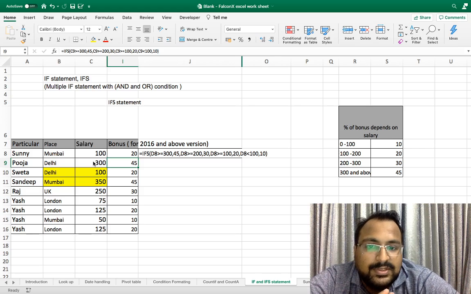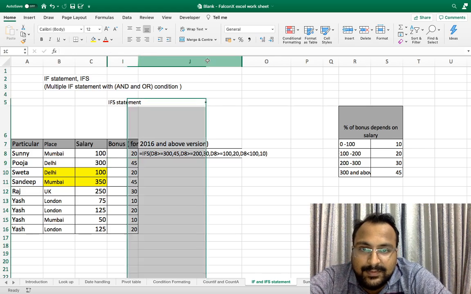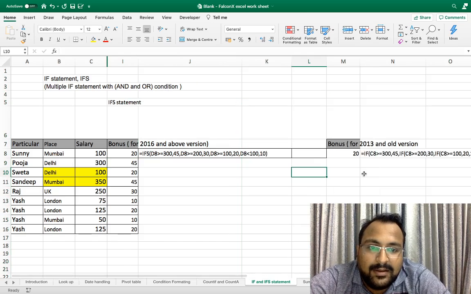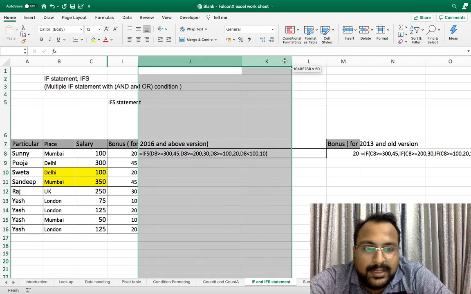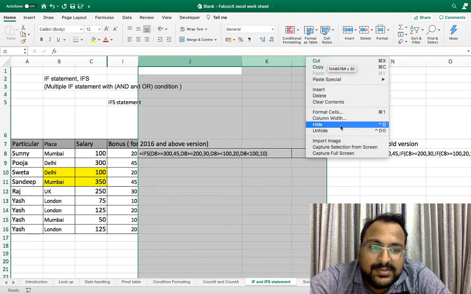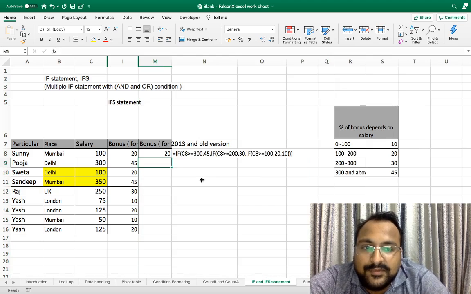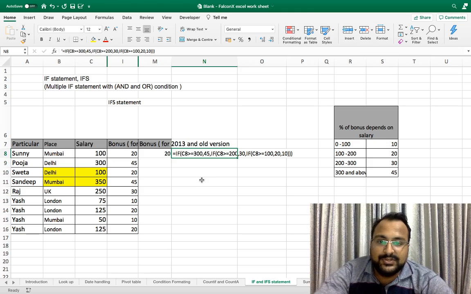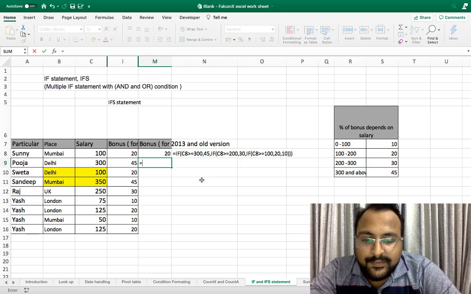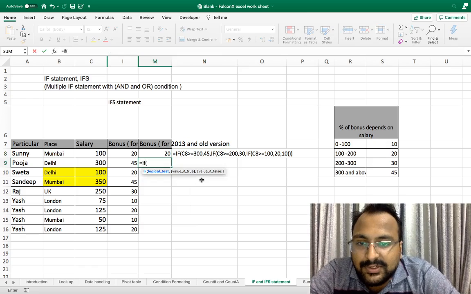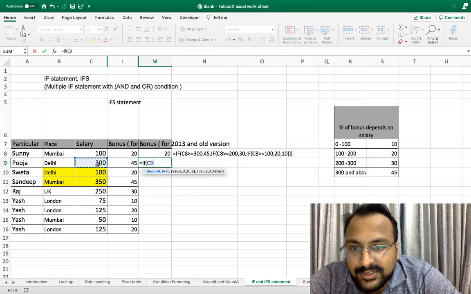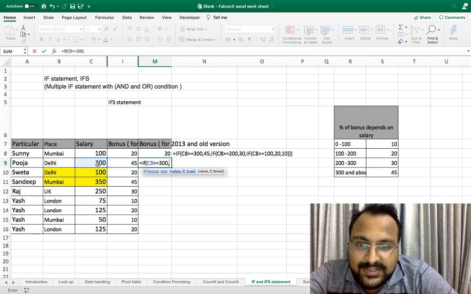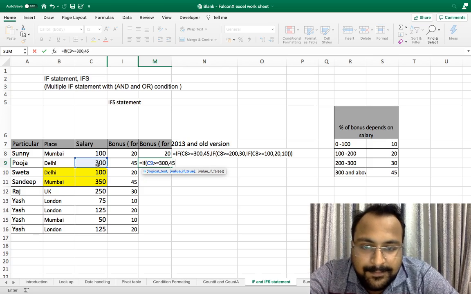This is for 2016 and above version, and now for 2013 and below version, the formula is, let me hide it. Answer will come the same, but just the formula will differ. Here you are using multiple IF statements together. My first test is that this should be greater than or equal to 300. If its value is true, 45 will come.